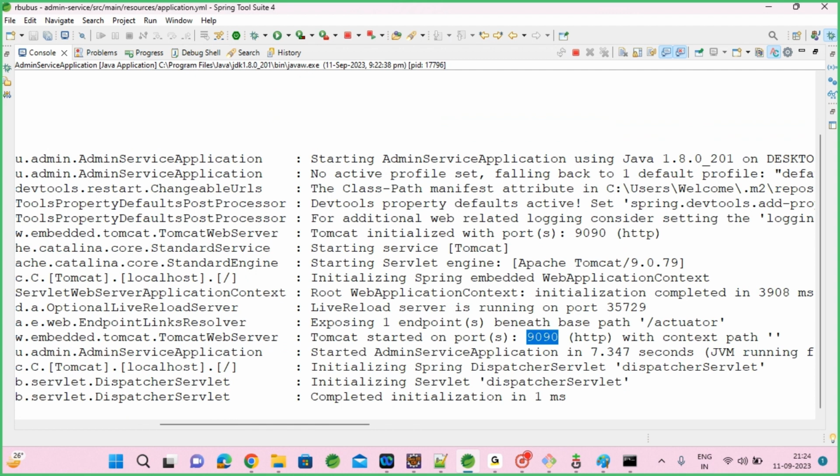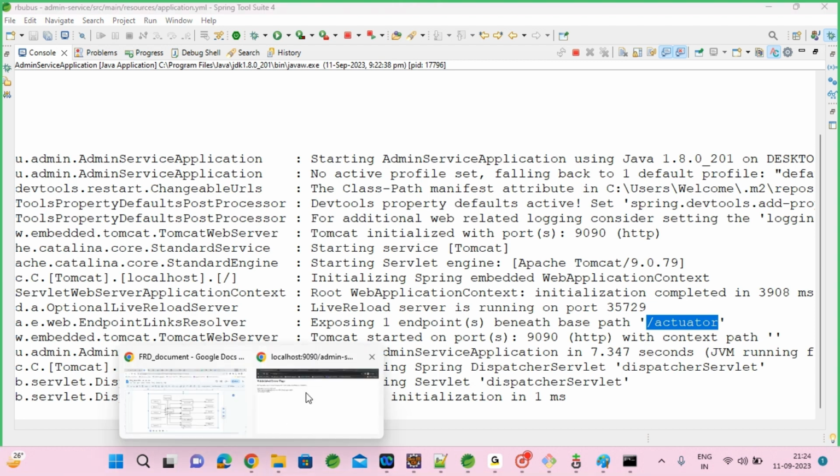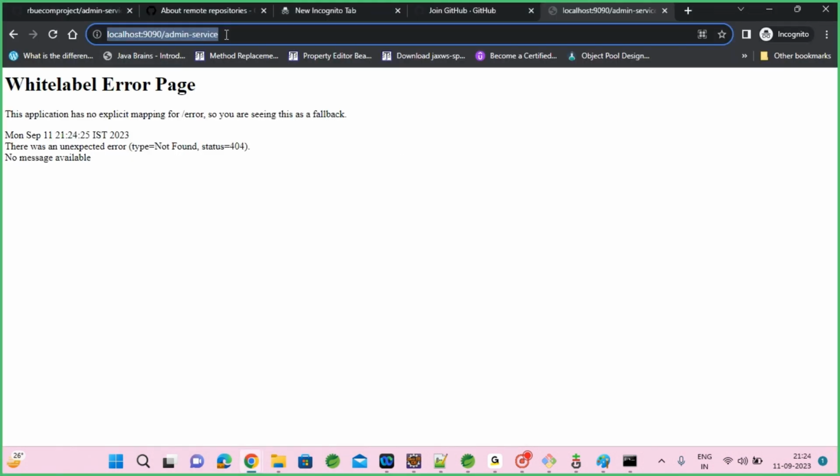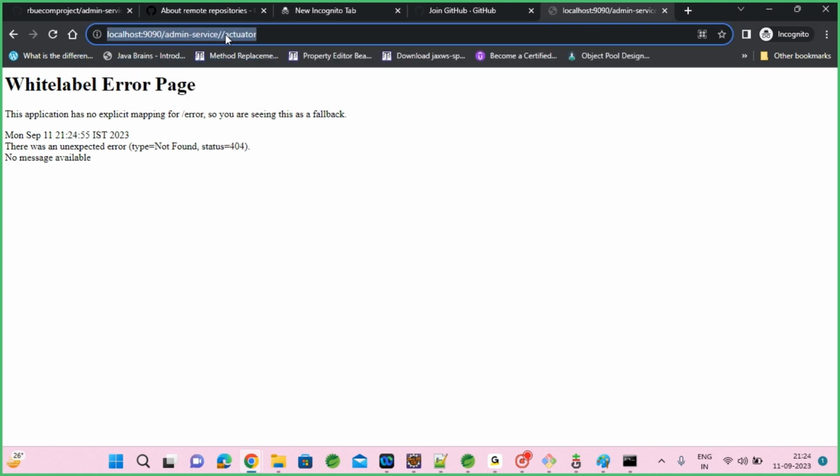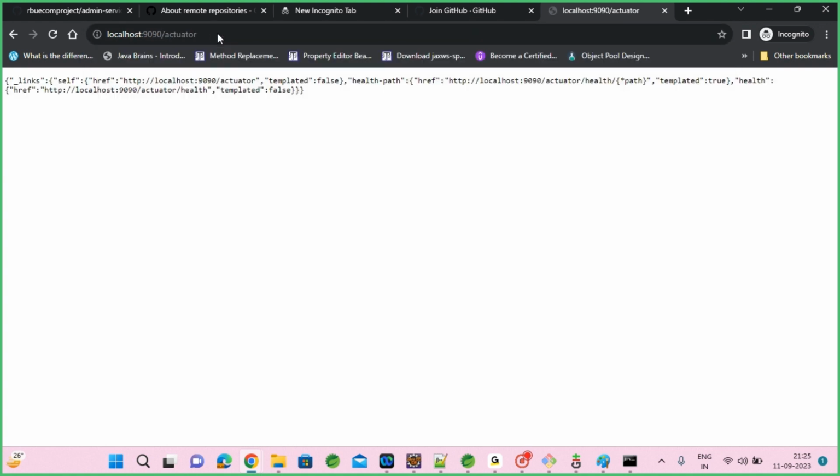I'm not sure why it is not working. Fine. Check at least the actuator. Admin service slash actuator. Yeah, the actuator is up, so you can monitor health. It is up and running.